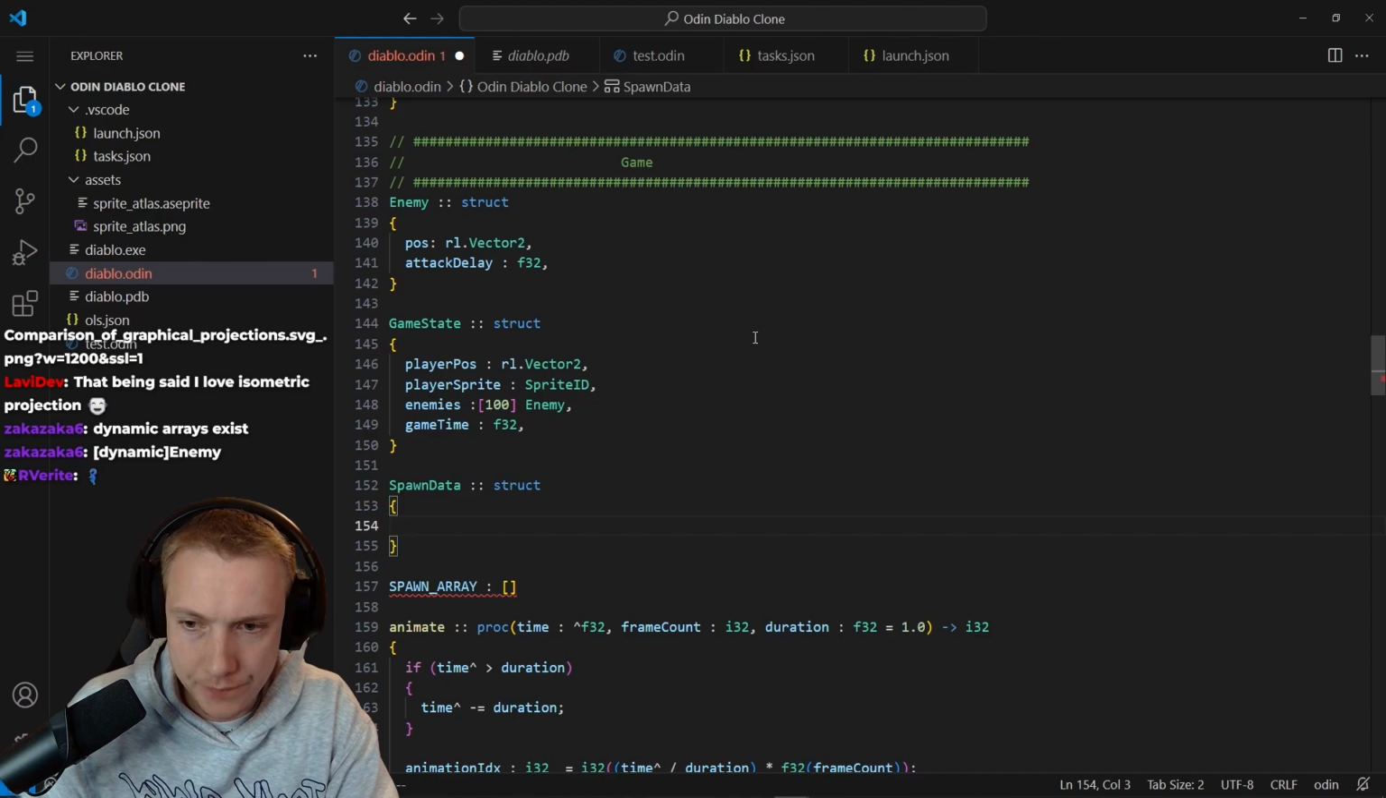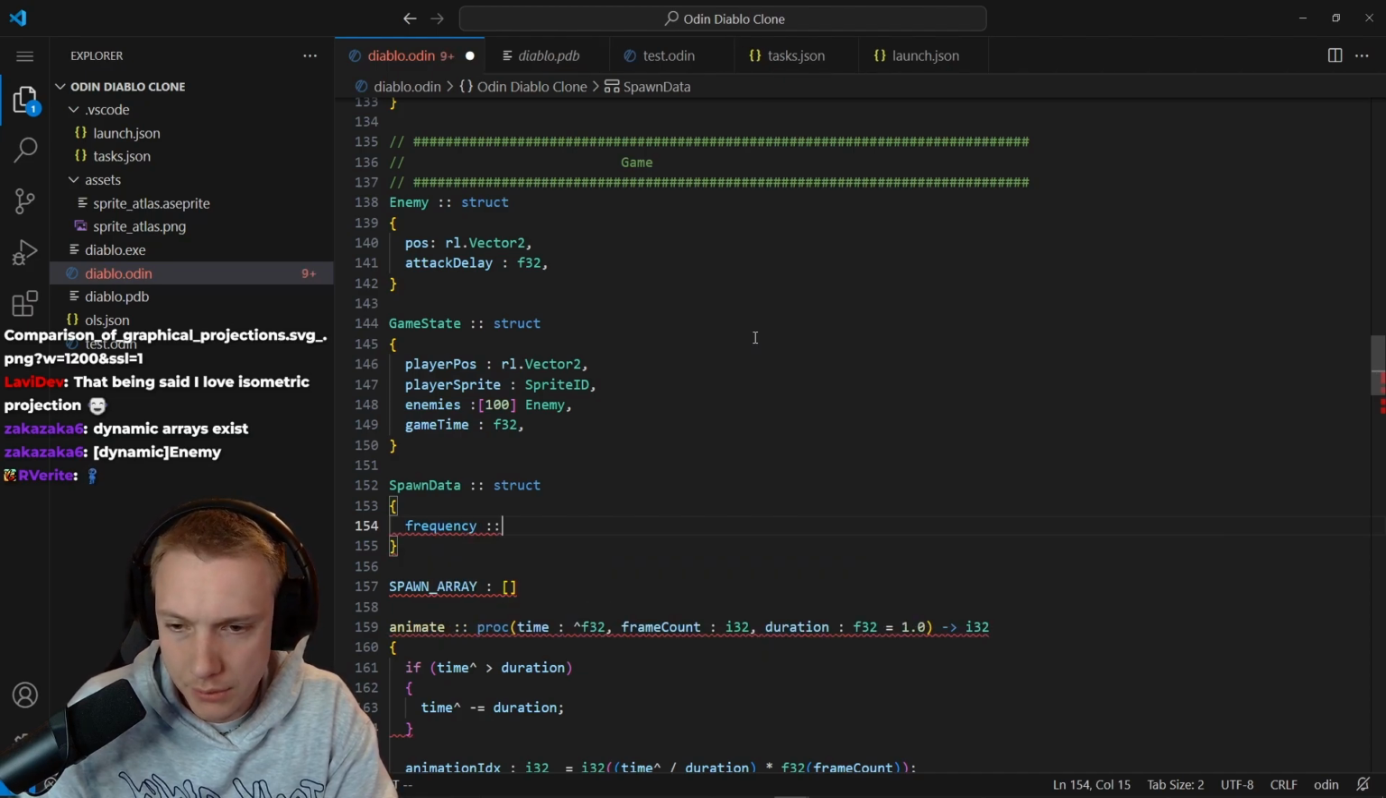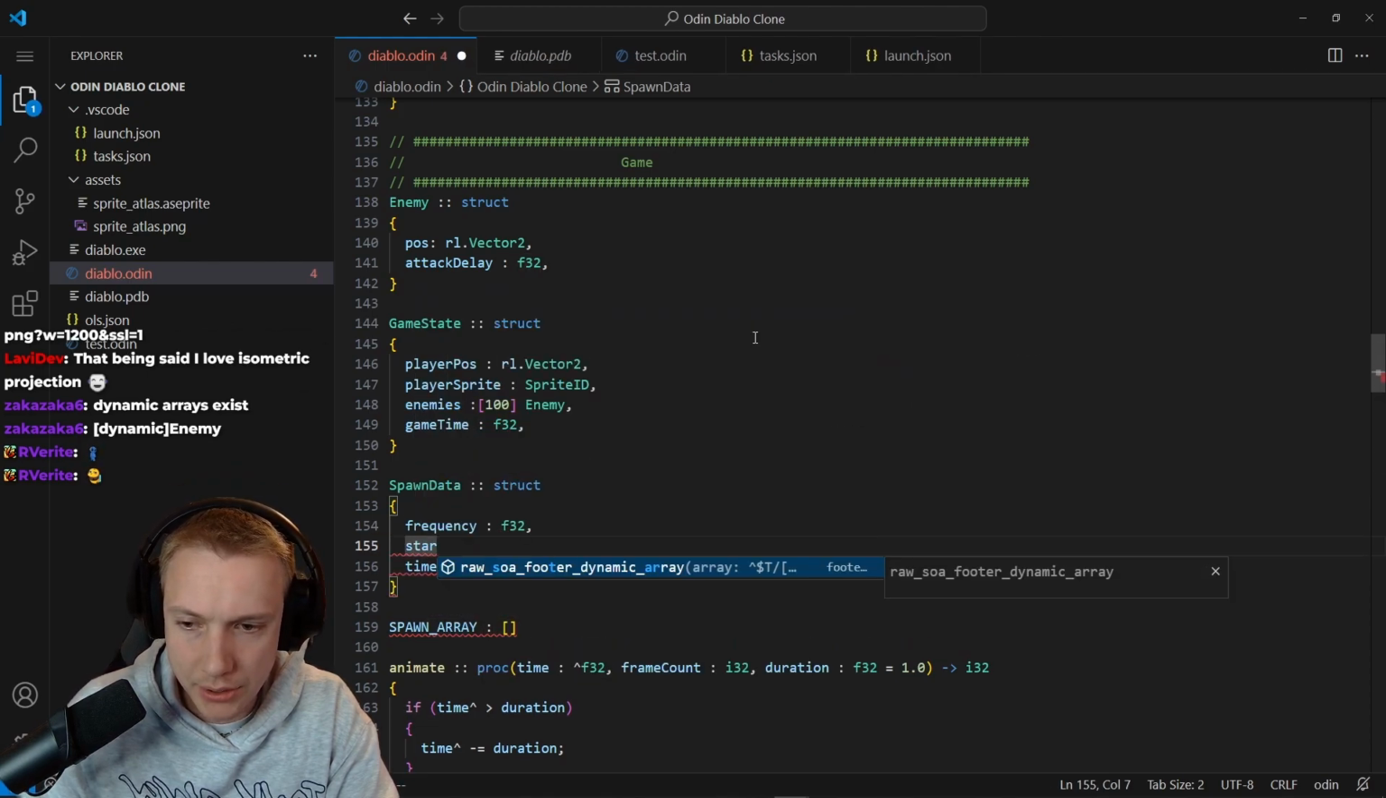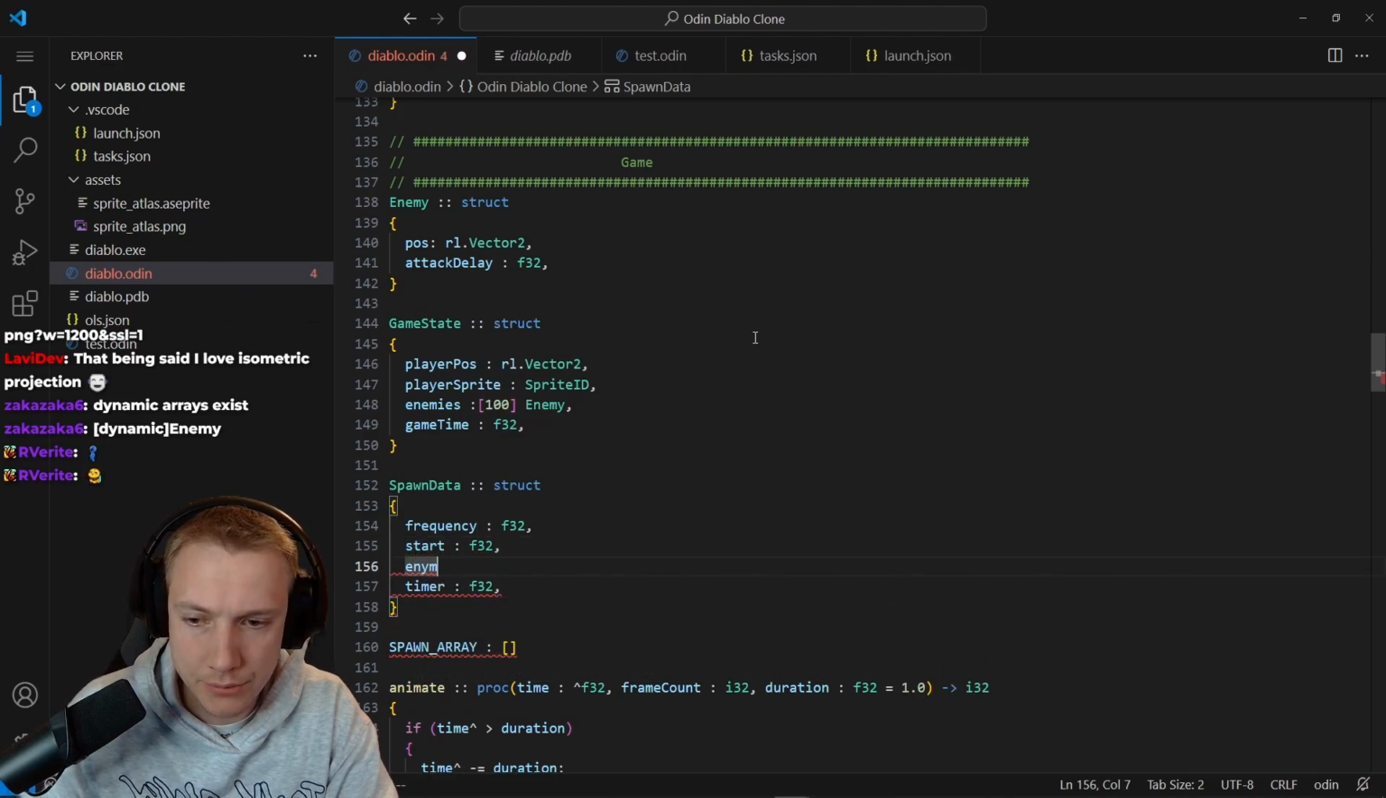That is, I guess for now it's just a frequency, which is an F32, and a timer, which is an F32. And then we have a start, F32, and an end, F32.